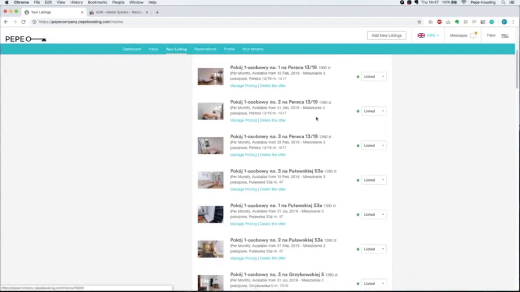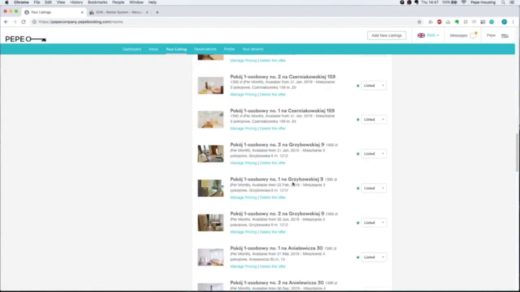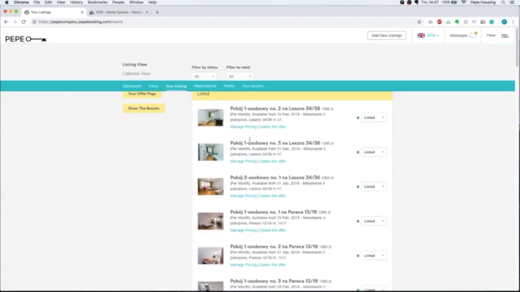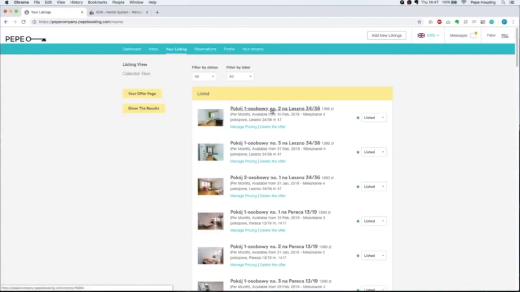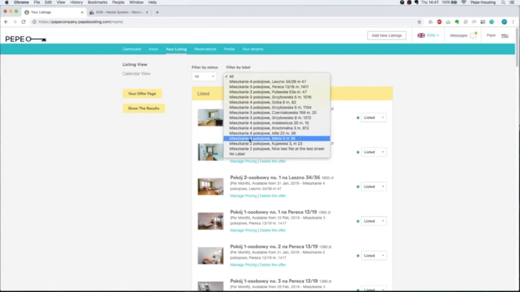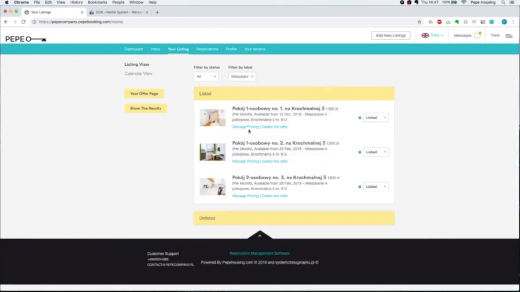Here we have the whole list of 42 properties with its titles, availabilities, pricing, and possibility to manage pricing or delete the offers. We can also sort them by property. So for example, let's look at one flat only.